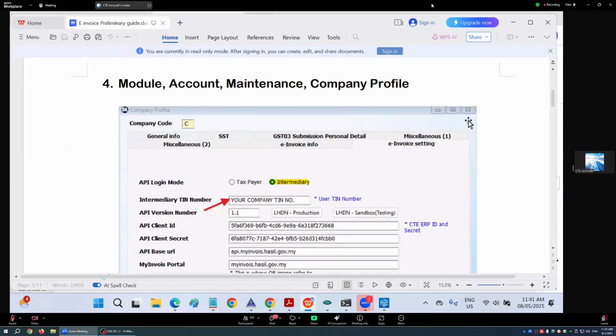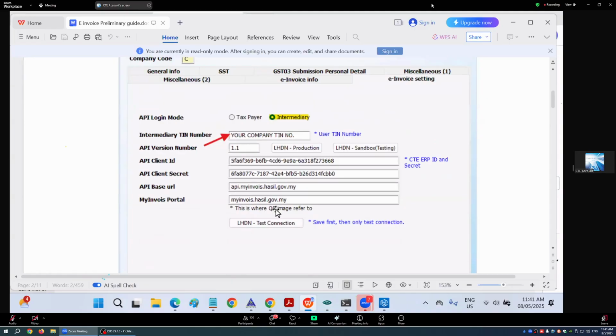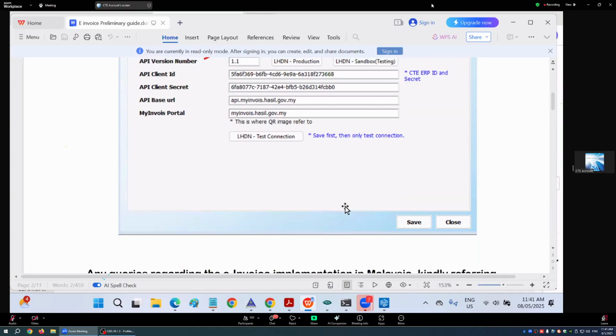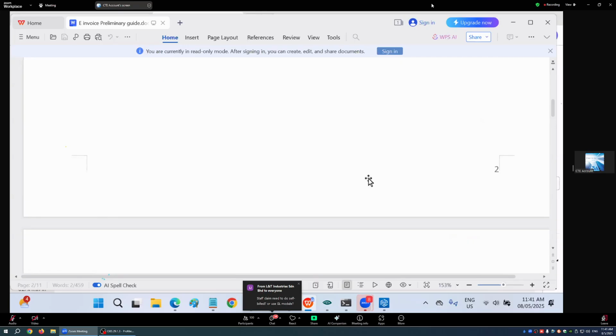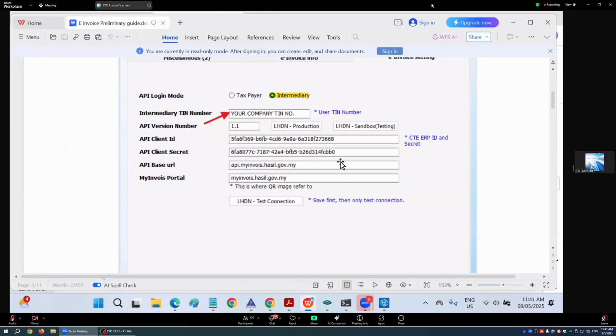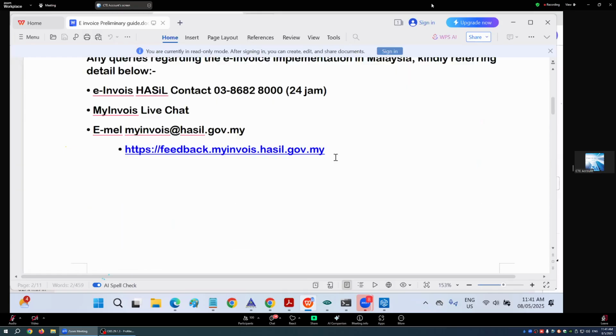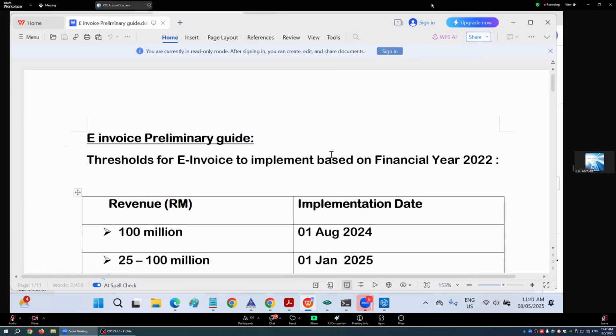Log into your 3A accounting system, company profile, click LHDN tax connection. Okay, after your production API here, click. Make sure it shows a successfully connected message. Okay? And after that, that means you're done perfectly, as immediately. Okay? So that's all for our today's Zoom.